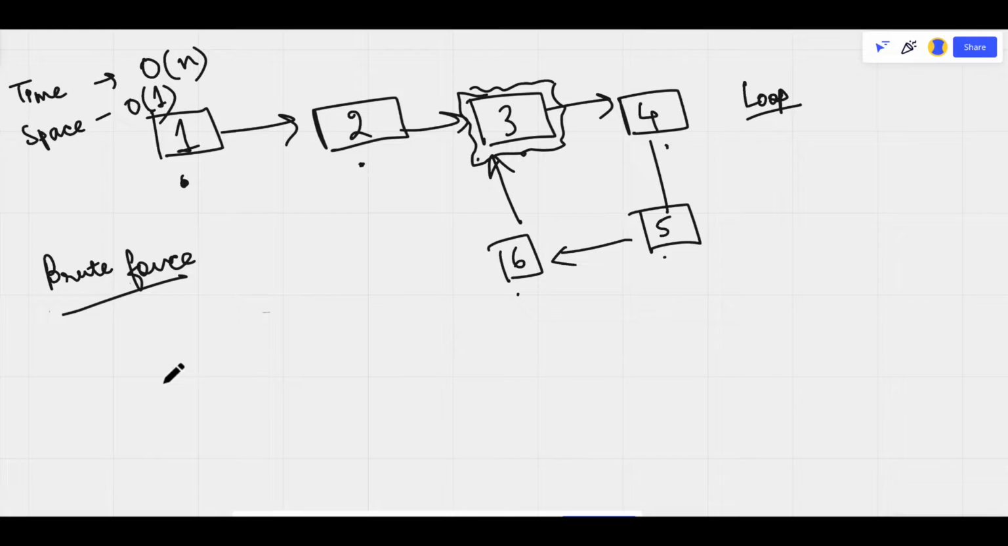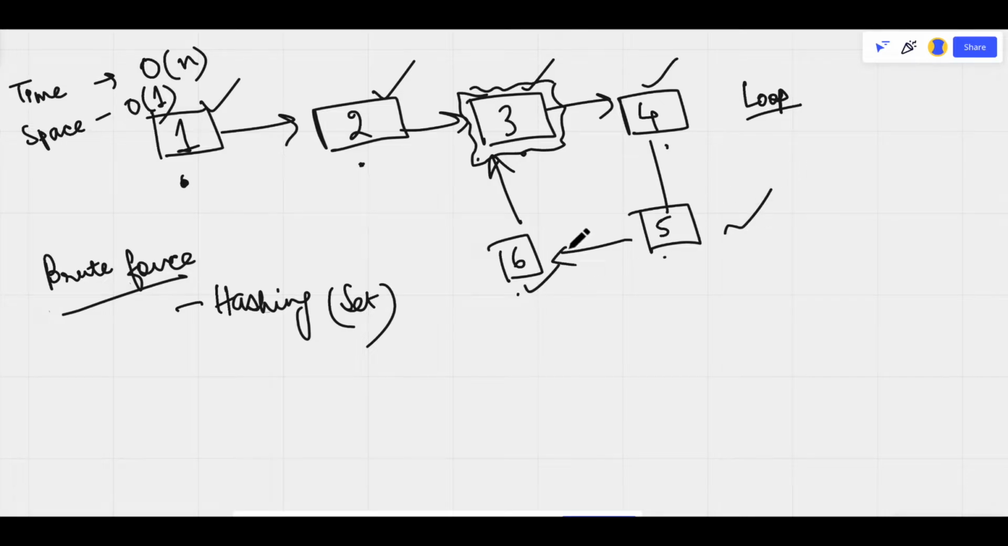Because of that, we can try to use hashing. So we can use a set. We know that a set only allows unique elements inside. So we start from here and go 1, 2, 3, 4, 5, 6. But the moment we come back to 3, we will see that 3 already exists. Because it already exists, it will say yes, there is a loop. So this is the brute force way of doing it.